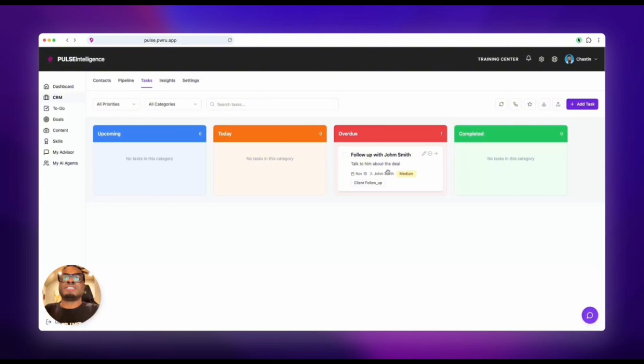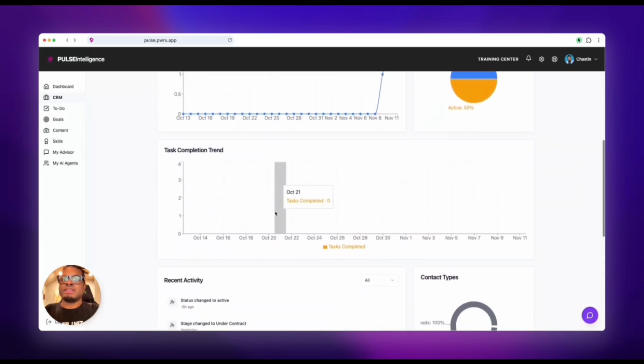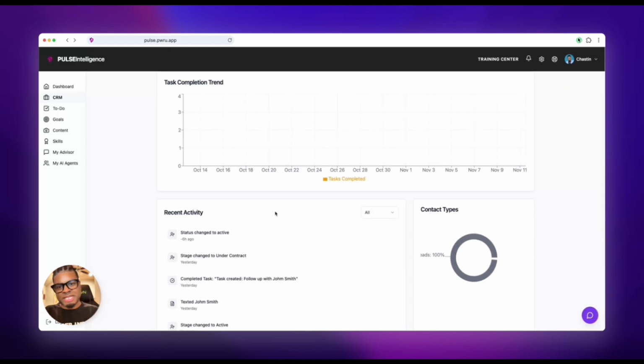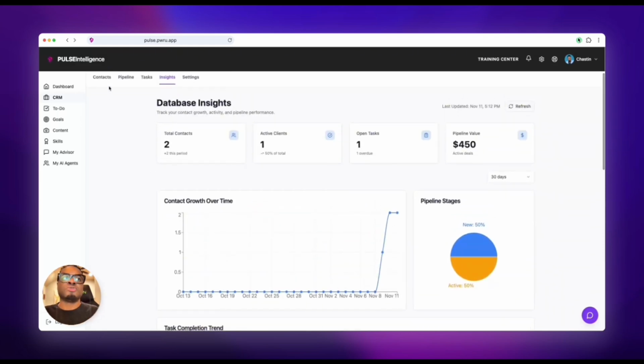You have your different tasks. As you have tasks that are coming up due, or that are due today, or overdue, they will automatically move to the different categories. And then in your insights, this will let you know some insights into your database, so your pipeline value and how your database is growing.